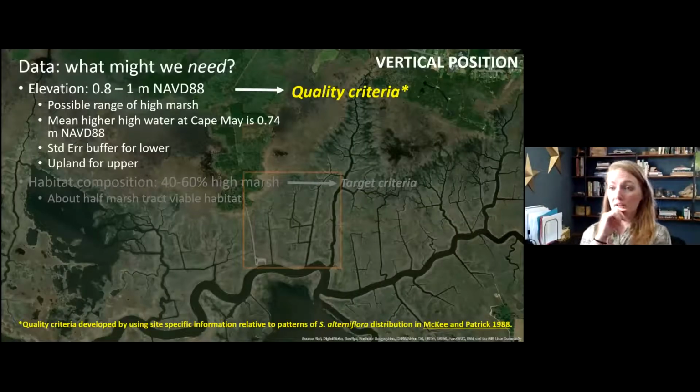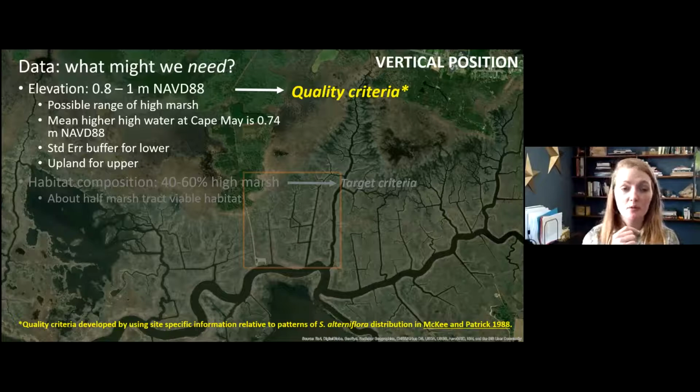So now when it comes to reference data or setting our criteria, this is a little bit more of a creative process. What I decided to do was establish a quality criteria. And I chose 0.8 to 1 meter NAVD88. I did that because I presume that's the possible range of high marsh for this site, based off of the mean high water value at the Cape May tidal station, which is about 0.74. So that's plus or minus the standard error, just to buffer it on the lower end.